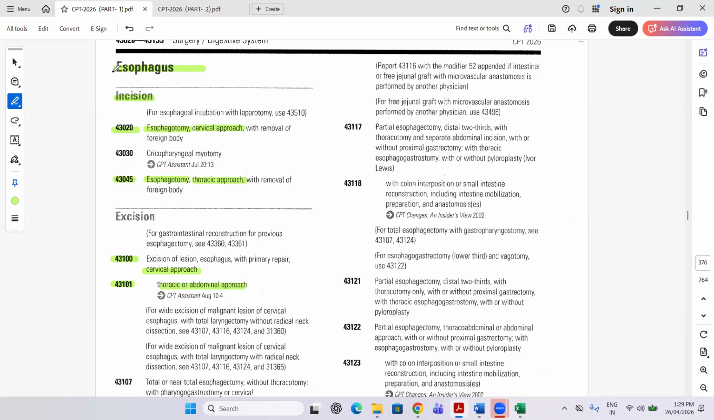When the doctor is going to operate on the esophagus, he might not operate on the entire length of the esophagus. He will be operating on a smaller portion of the esophagus. So you have to always check what is the approach of the doctor when the doctor is performing a procedure on the esophagus. Whether he is making the opening into the cervical region or into the thoracic region or into the abdominal region, and based on that you choose the code.